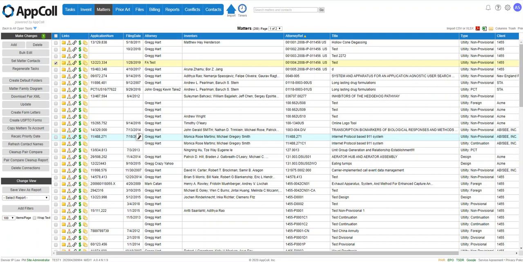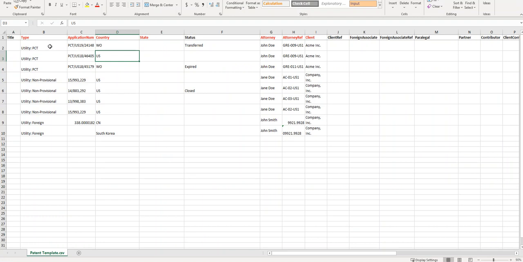Hi there. This video focuses on importing the data from the spreadsheet we just populated. So we've got our spreadsheet. These are all the rows that we have data filled out for, and we're going to import this information.